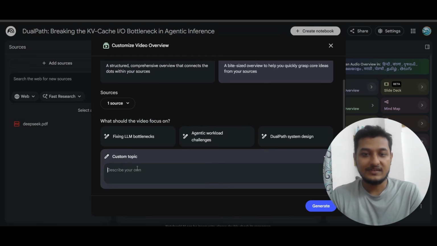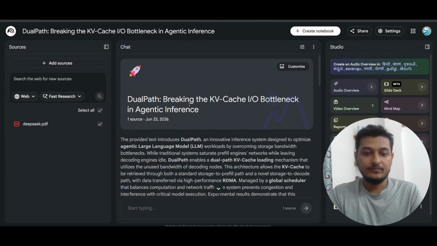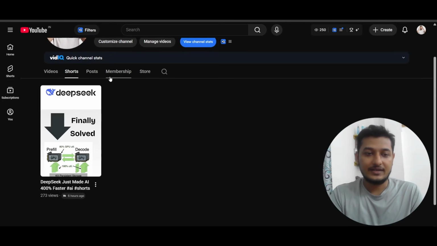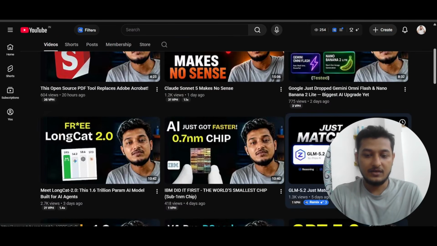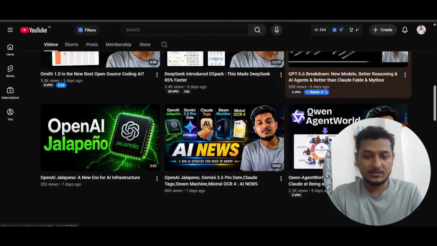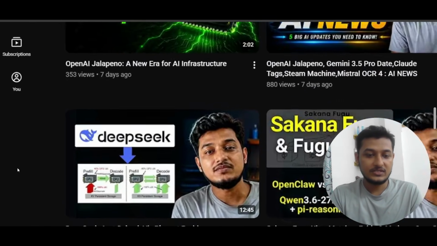So I just gave the custom topic that I want a video on this DualPath and how it is solving the real life problem. Based on that it has made this, and this is the DualPath from Deepseek. They just invented this architecture. So if you go to our channel and search for Deepseek, then you will find this. Yes, this one I think. Yes, here you see this is the video.